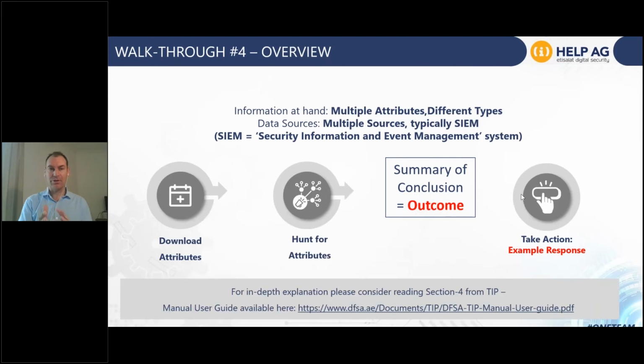So we're going to use a number of different attributes of different types, and we're also going to look at some different sources. Following this slide, there are 3 slides that talk about those different attributes and the different sources. And the point of those is this summary of a conclusion, a brief few words that gives us the ability to conclude or reach an outcome of whatever it is we're hunting for, and then an example response on the right-hand side.